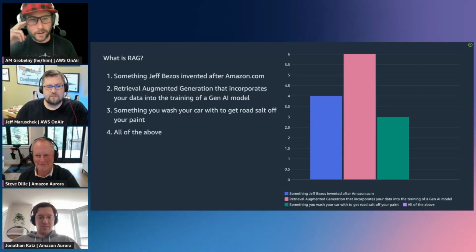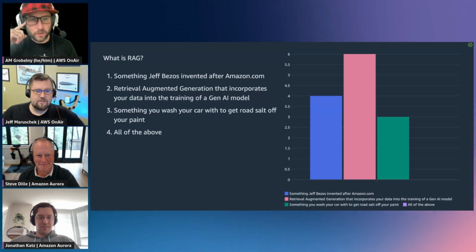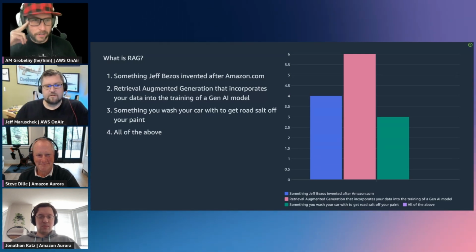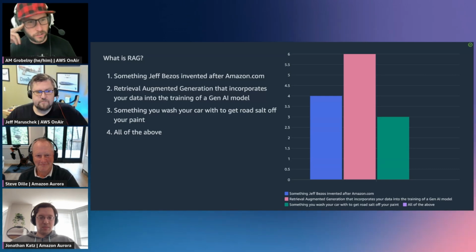Well, we had our poll question up. I don't know if we want to immediately jump into answering what RAG is. We'll keep that poll going for just a minute before we get into the answer. But maybe we could start with, why would we even be talking about a database in conjunction with generative AI? Where does Amazon Aurora start fitting into the picture of generative AI? Maybe that's a good question to start with.